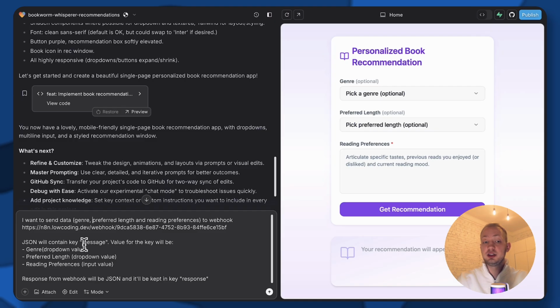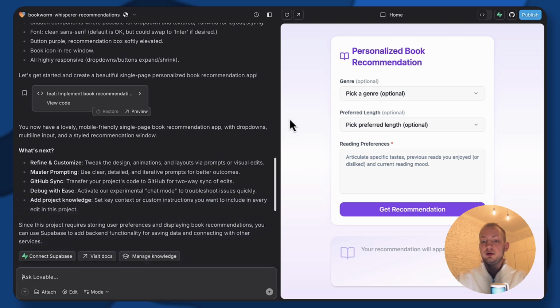I specified that the JSON will contain the key message, and the value for the key will be genre, preferred length, and reading preferences. The response from the webhook will be JSON. It will be kept in the key response. To make things even more clear, I will specify that this is what should be shown to the user. So I'm pressing send and waiting for a response from Lovable.